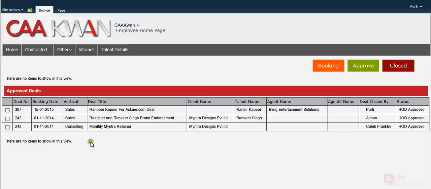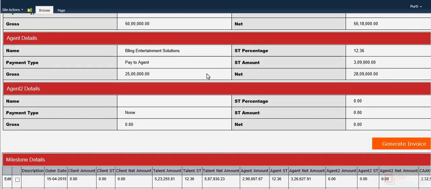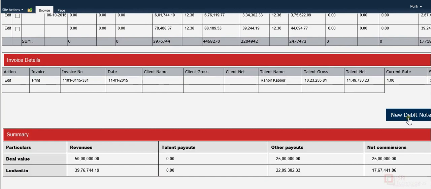Hello users, now we will be seeing how to create a debit note and credit note in the same system. So I've again logged in from the user Purti, and on my home page I'll be going on my deal number 397. On the same deal, at the bottom you get an option to raise a debit note.